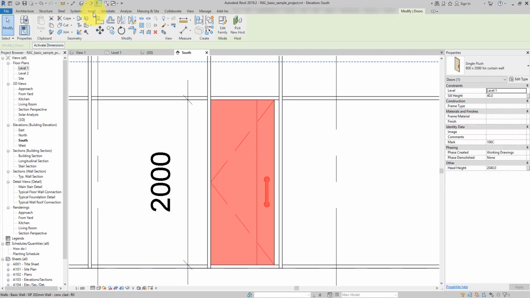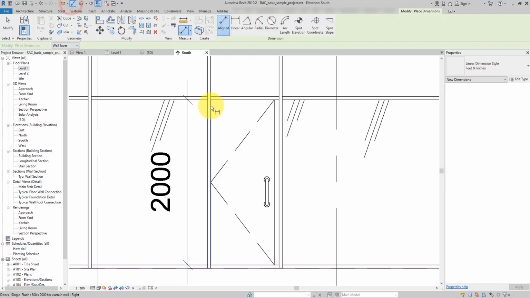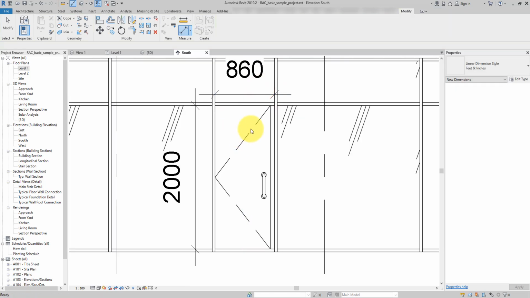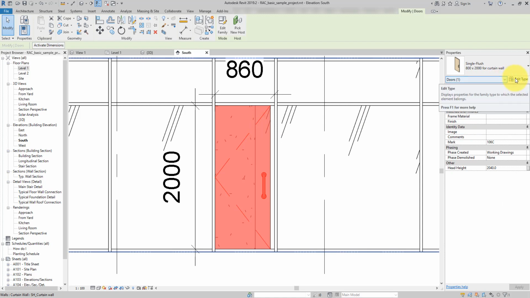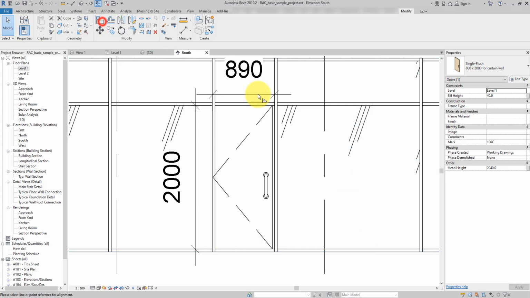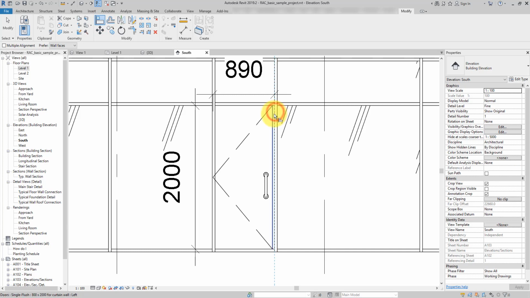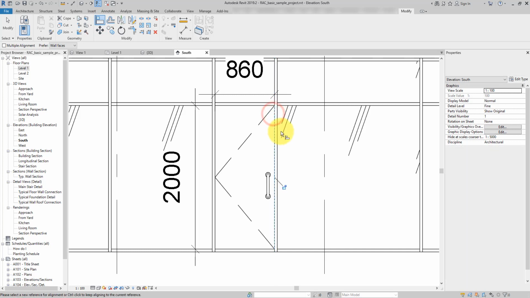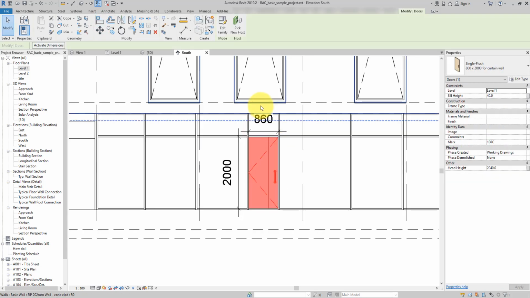And here we can see it's not wide enough. So let's just do this. 860, that's the width that it should take. So I can go again to Edit Type and change the width here to the same value. Do OK. And also move it again to align with the mullions outside. And there you have it.